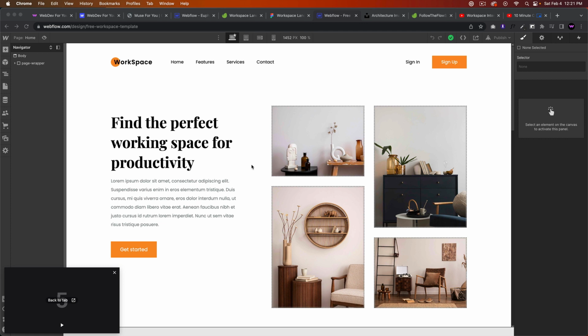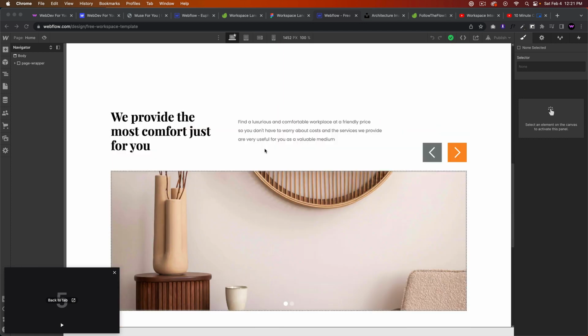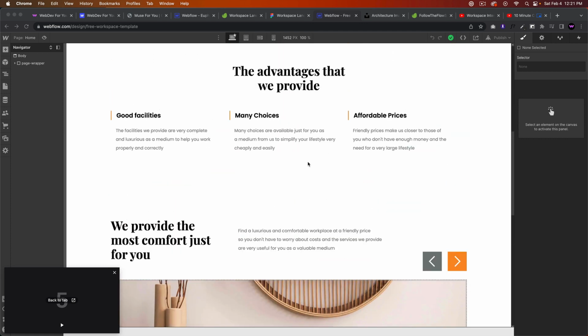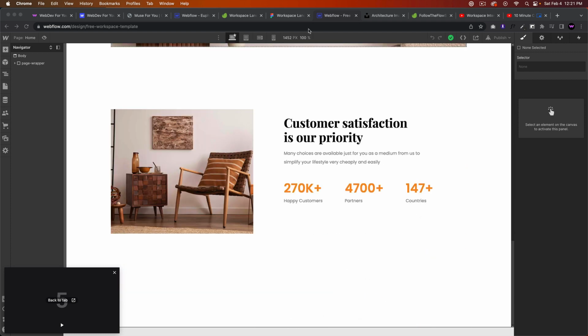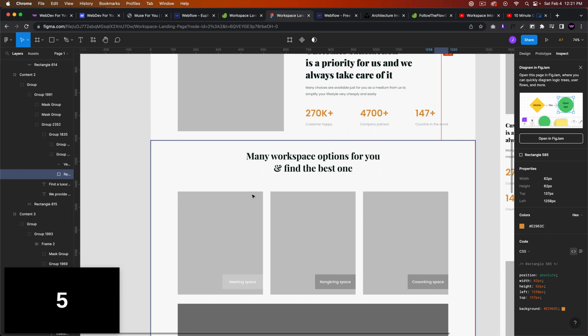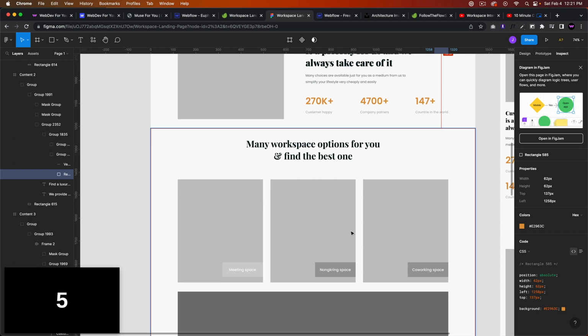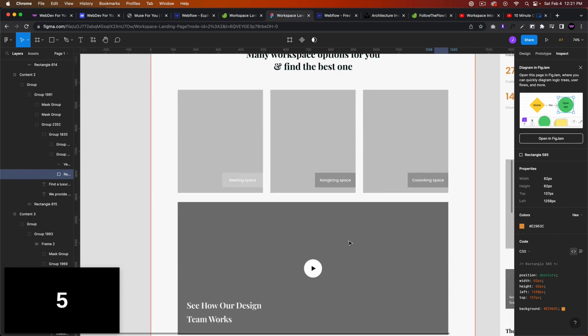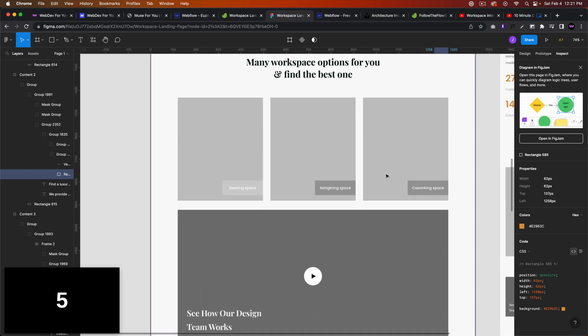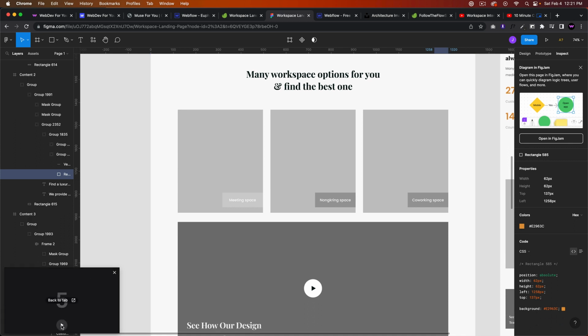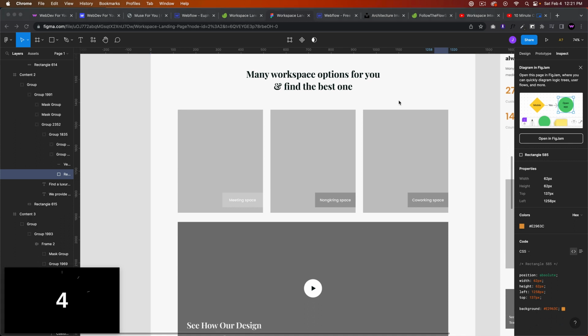So we've built out the navigation, the hero section, services, the slider section, the customer section, and today we're going to add a CMS with WorkSpace items. So we're going to create the WorkSpace section, and we're going to add a video here as well. So let's go ahead and get started. I'll start with the 10-minute timer and we'll start building.